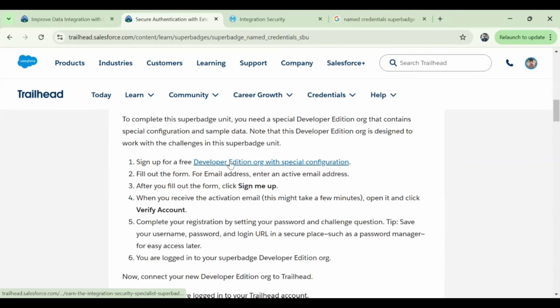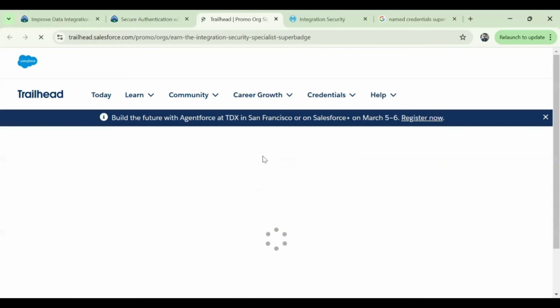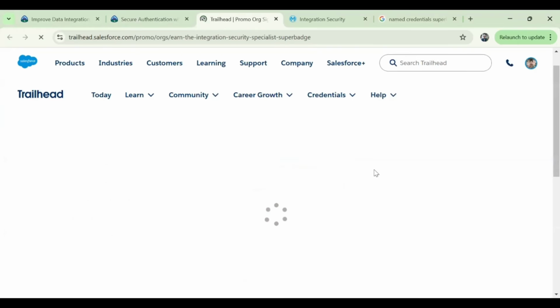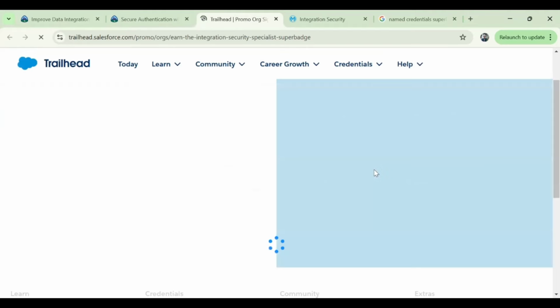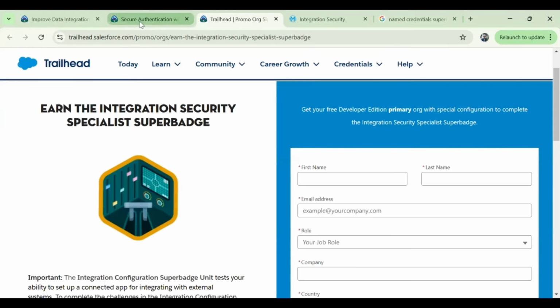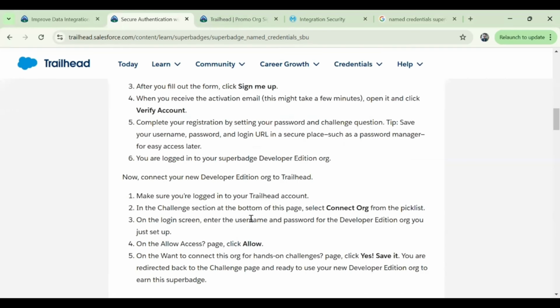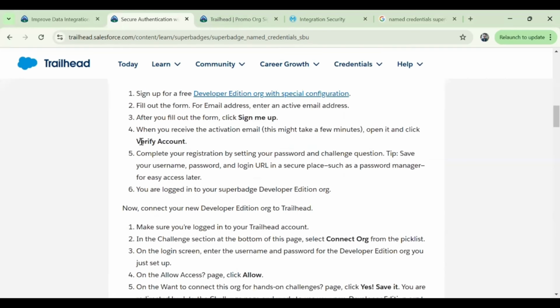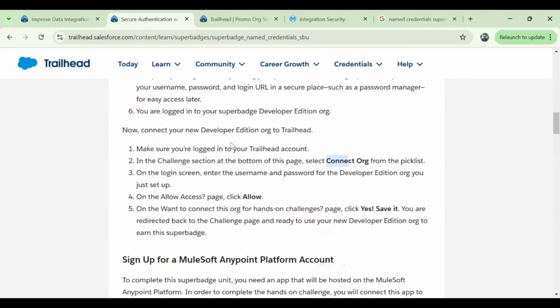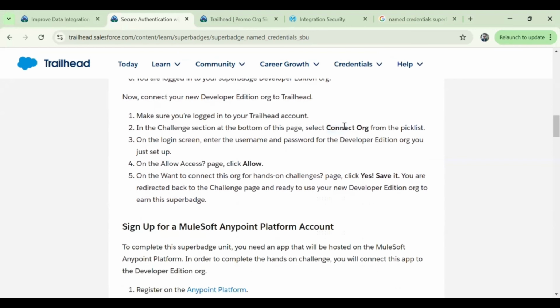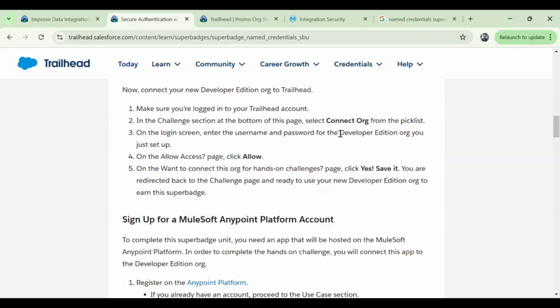So feel free to click on this link. Provide the details, just like how you sign up for a Salesforce org, and you will be good to use that org. And once done, you'll get an email to verify your account. Upon verification, we need to follow a couple of steps, which is connecting that org back to Trailhead.